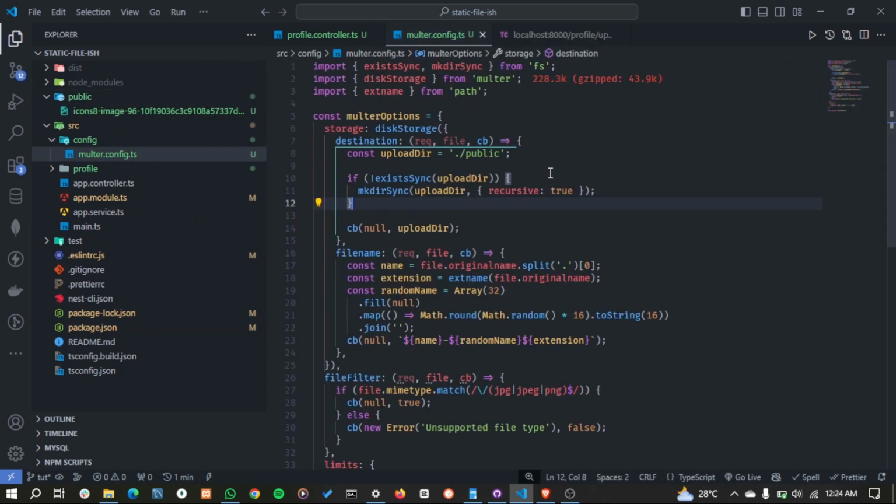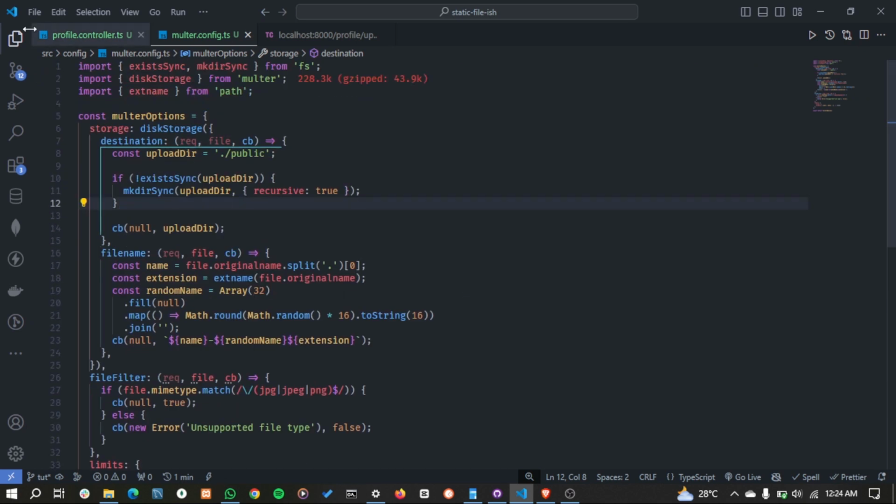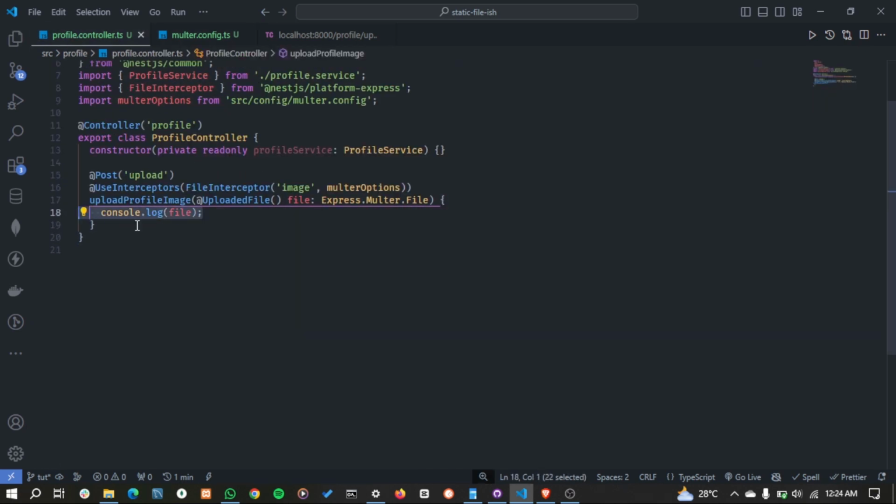So that should be everything. Then you can actually do anything you want with this file. You can save the path to a database in case you want to get it next time.